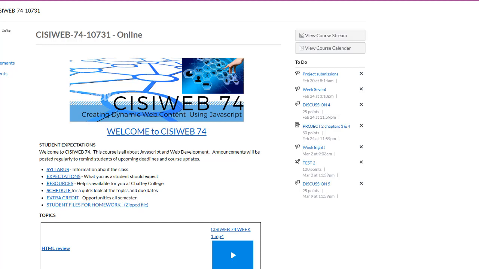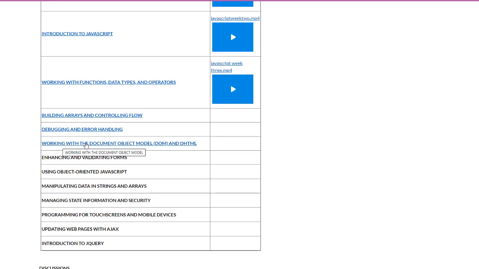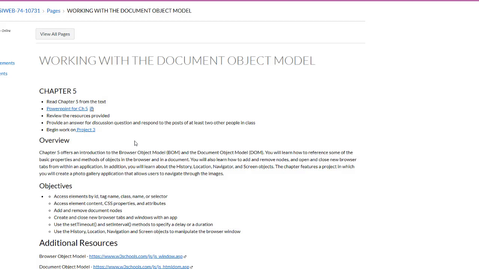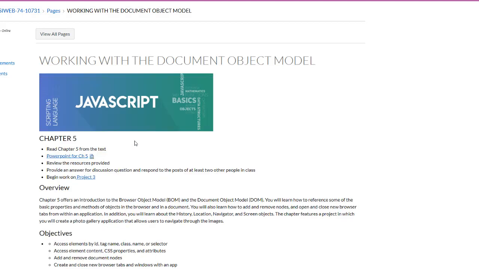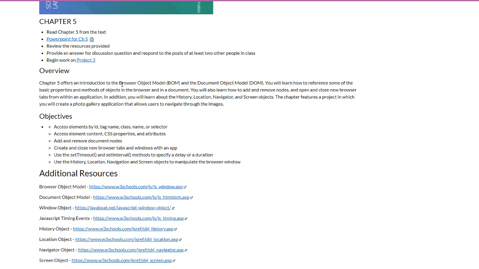This video is to help me walk you through what we are going to cover this week. This week is working with the document object model. Now, the document object model is a very important aspect of JavaScript because basically what it does is it breaks down every element on a web page into something that can be modified according to its attributes or events that it can interact with.